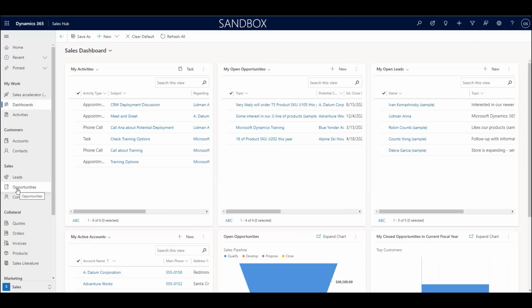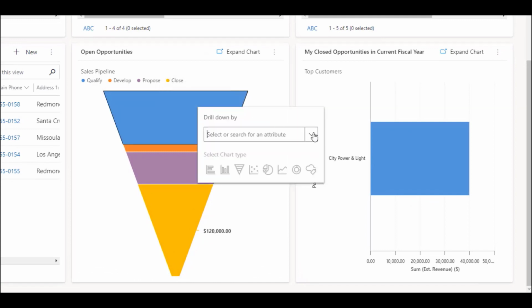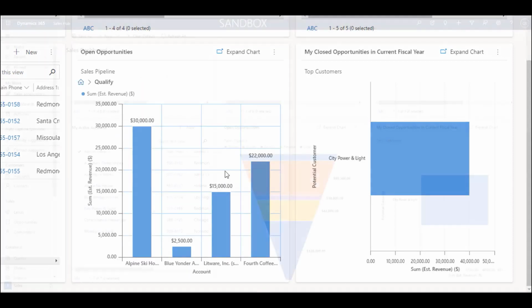Thirdly, dashboards are interactive. Thus, I can select any dashboard component and drill down on a specific field to reveal a breakdown of information based on that field.